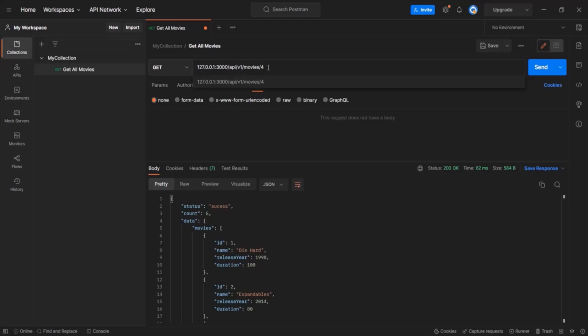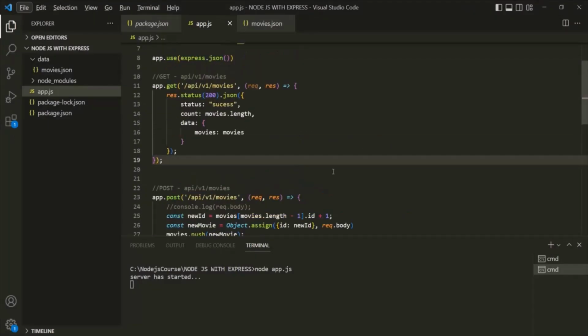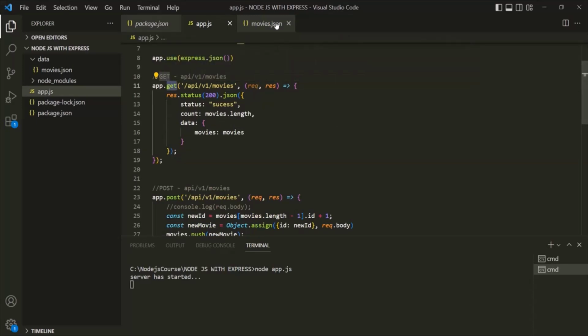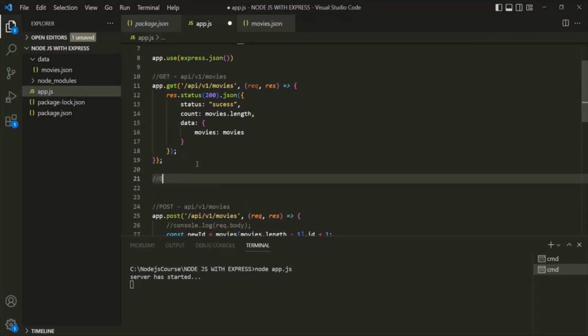Let's go ahead and implement that API. Here we have this GET API, which sends us all the movies from this movies.json file. Now we want to create another API, where we also handle a GET request, and the endpoint is going to be API/v1/movies/ID. This ID is going to be the ID of the movie, and it is going to be a route parameter. Instead of ID, we need to specify a value in the URL. So let's go ahead and create this API.